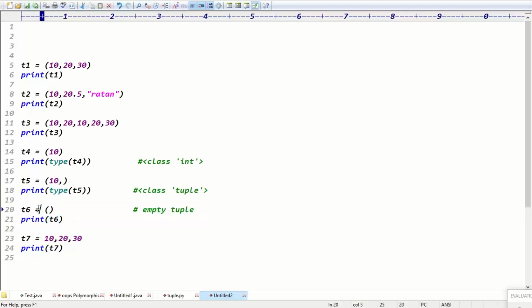A tuple without any data, right? And in T7 you can see, guys, you can take the tuple without parentheses also. Without parentheses, 10, 20, 30 is by default a tuple only. Tuple with parentheses is always recommended, but it is possible to take the tuple without parentheses also.